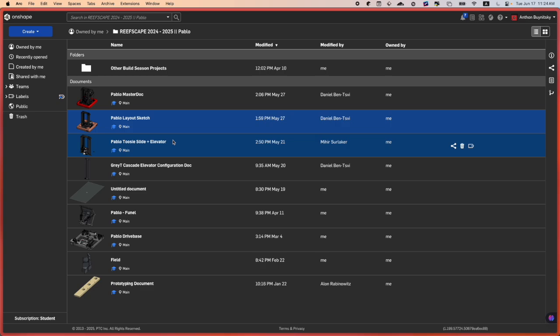Another thing that I didn't like, and that I'm looking back on now: if you guys remember, every single time that we made a change to the elevator and wanted to update it in the master doc, since the elevator was imported into, I'm pretty sure, the Tootsie Slide doc, we would have to update the Tootsie Slide doc and make a new version, and then go into the master doc and update it there. So just a lot of different threads that I didn't really like, and that actually did slow us down a lot.